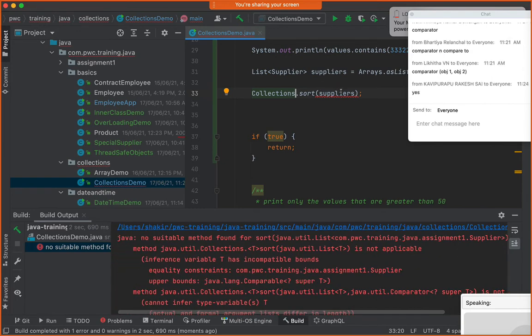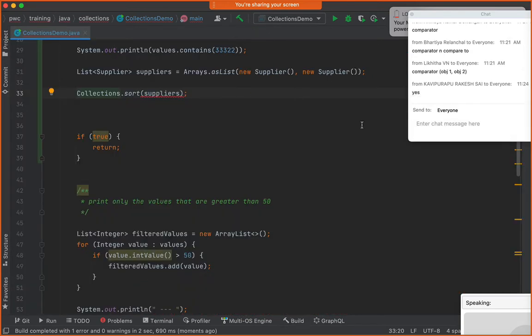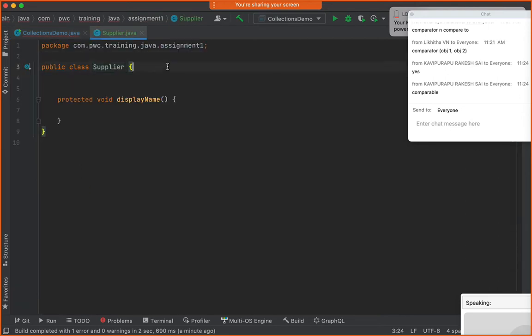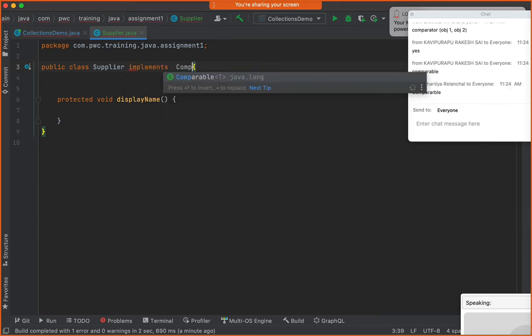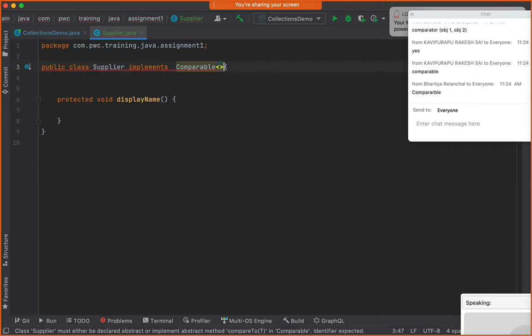Why? Because whatever you pass as a parameter here must be what? One word answer. Take a look at my Supplier class. Just a simple class. Tell me what is the problem here? Yes, this Supplier class is supposed to be comparable. So if you want to sort things, make sure that your class is comparable. So I'll say implements Comparable. Comparable on what? Comparable on maybe the ID. Two suppliers will be equal only and only if they have the same ID.